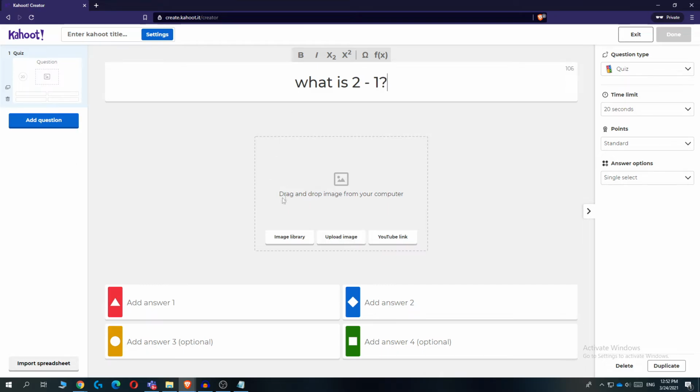And then you can also drag and drop an image from your computer. You can also put a video in it, so you can put a YouTube link. And when the quiz starts, the video will play.